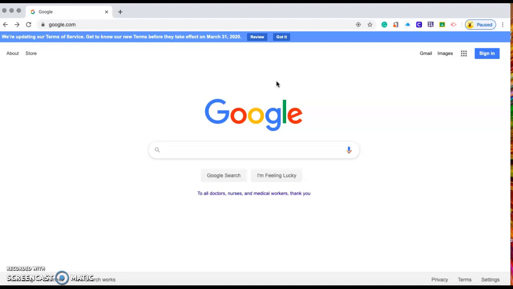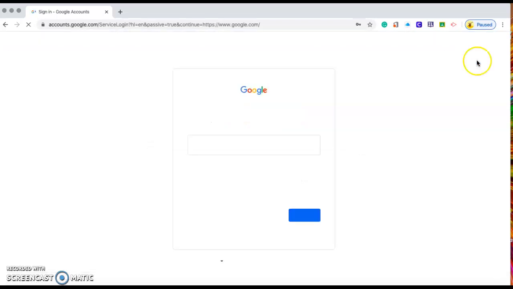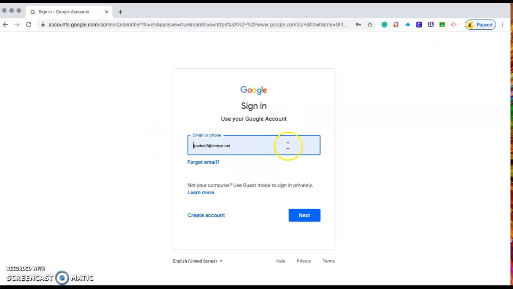So here I am at the Google homepage in Google Chrome, but you can use any web browser. I'm going up here to click sign in, and it's going to come up with what email you're going to use. So my email is here. Your child's email is going to be their full first name, last name initial, and the last four of their lunch number. We will definitely be able to get you their username and their password depending from your classroom teacher.